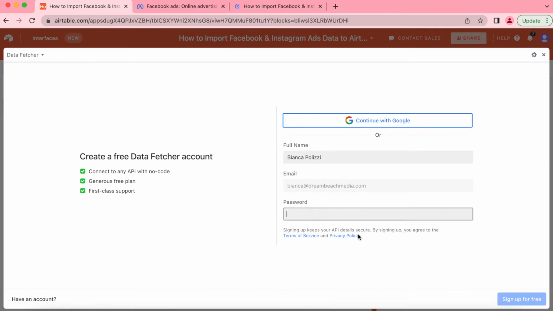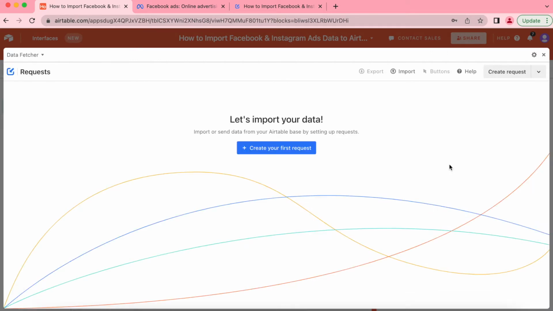Fantastic, so the following screen will load up, and this is where you can either create a free Data Fetcher account, or you can simply continue with Google. Once you've signed in or created your account, you'll be brought to the following page where you can import your data and create your first request.